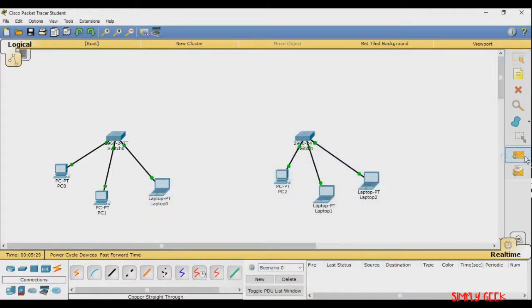Okay, now let us try to send a message from this computer to this computer, and it says successful. So we are able to send a message from a computer to another computer within the same network without any obstruction.